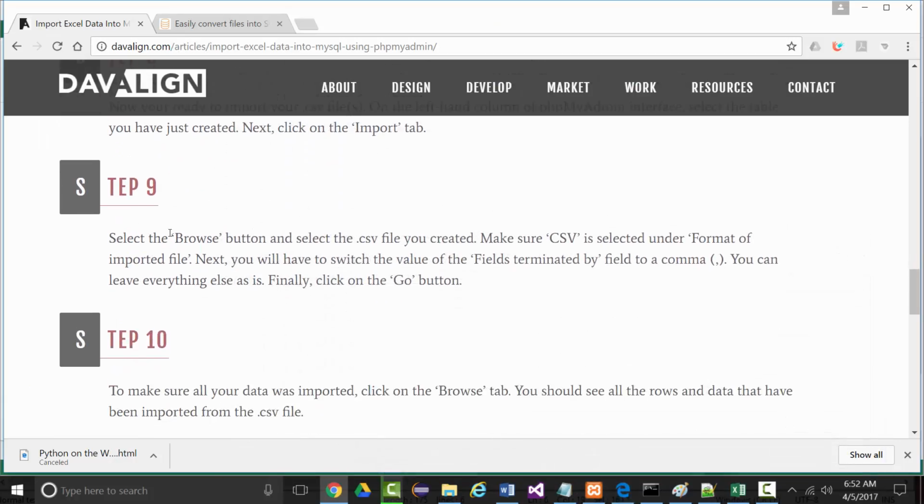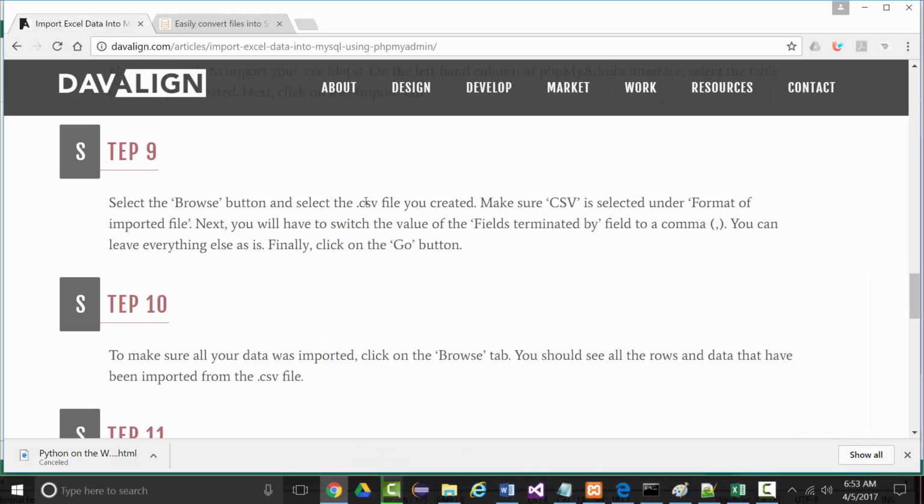So that's step 8. Select the Browse button and select the CSV file you created. Make sure CSV is selected under Format of Imported File. Next, you will have to switch the value of the fields terminated by field to a comma. You can leave everything else as is and click the Go button.